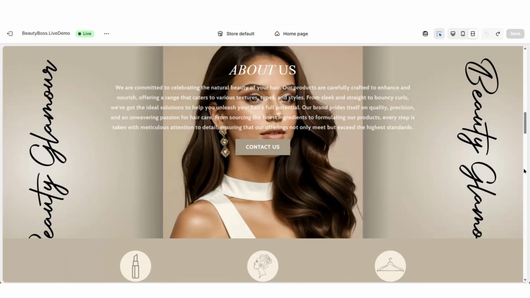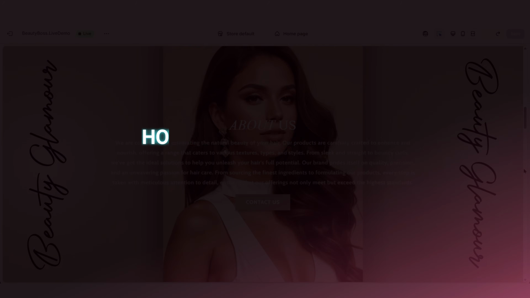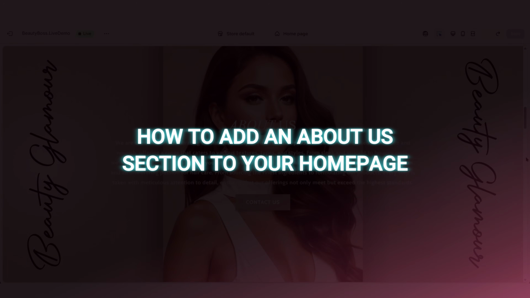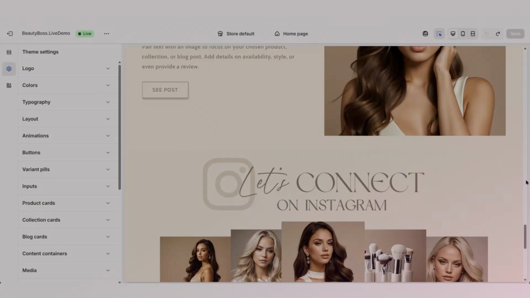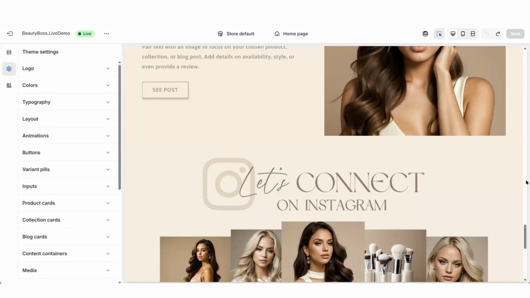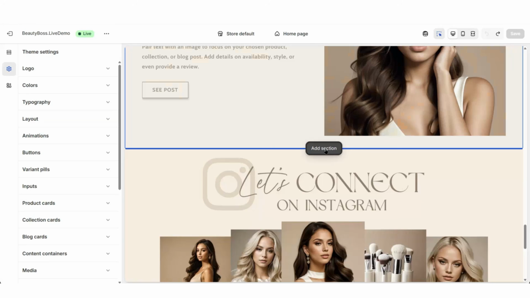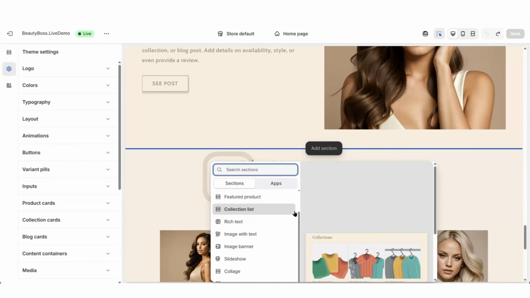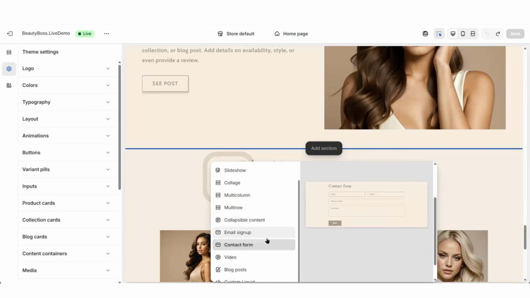And next, when customers land on your website, you can help them form a connection with your brand by adding an About Us section. There's many different ways you can add an About Us section to your website. I'm going to show you a beginner-friendly, no-code way that you can add an About Us section. So on your homepage, in between sections, you can click Add Section. This is where you can select a text section that will feature your About Us text.